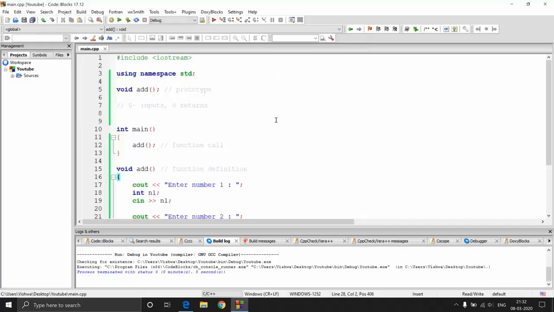So from the next video, we will be understanding how to work with different types of functions. That is multiple inputs and zero returns, or let's say one return and zero inputs, and one return and then multiple inputs. So all these things we'll be looking at in the subsequent videos.